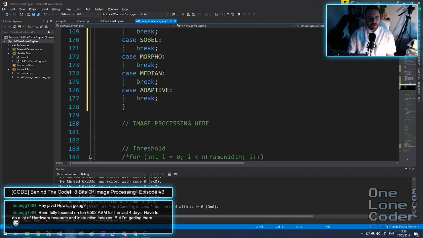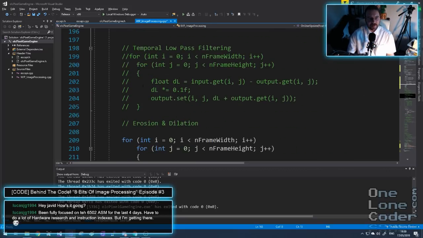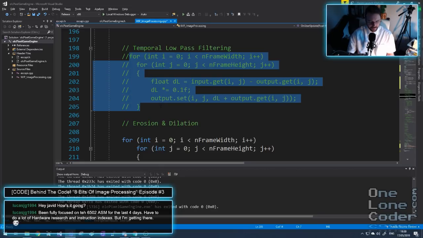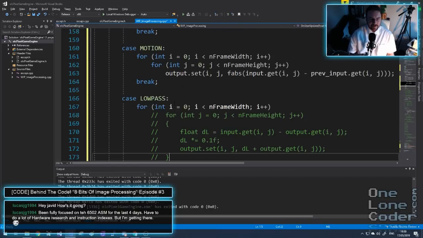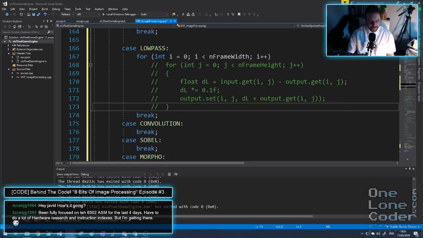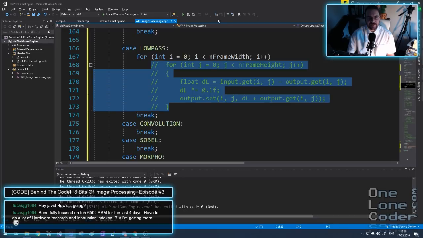Then we went to temporal low pass filtering. Yeah, okay. So again, oh dear, I've put these things in. Now I was a little bit unhappy with some of the code for this. We might come back and tidy this one up a little bit better than we have here, but we'll see.